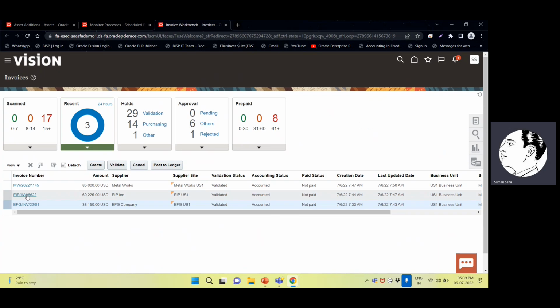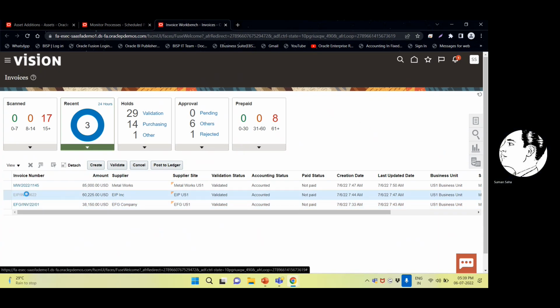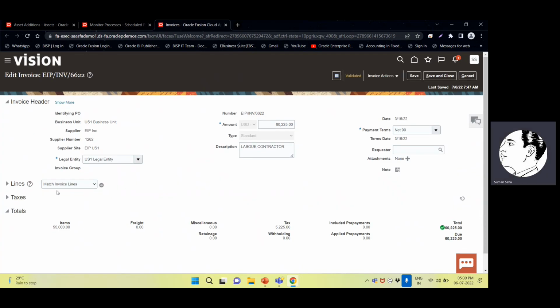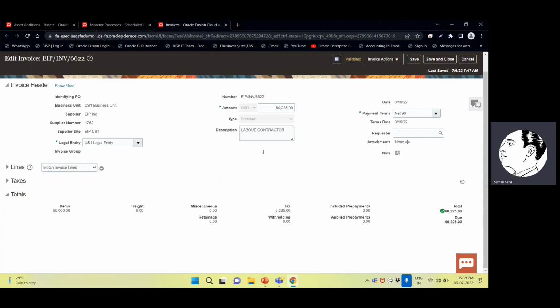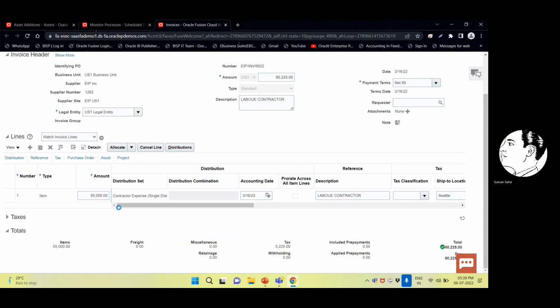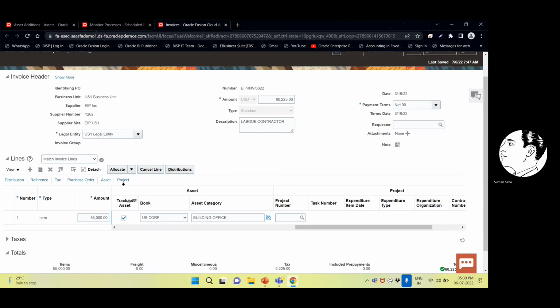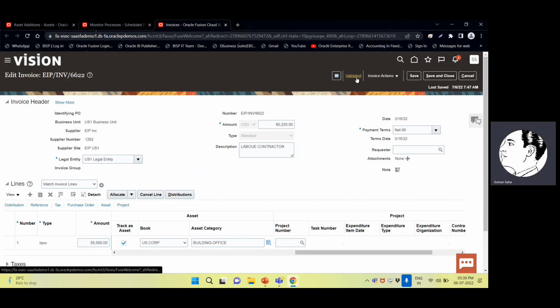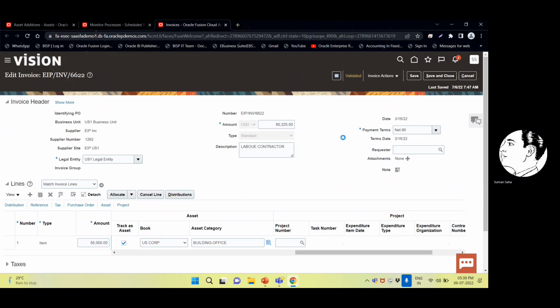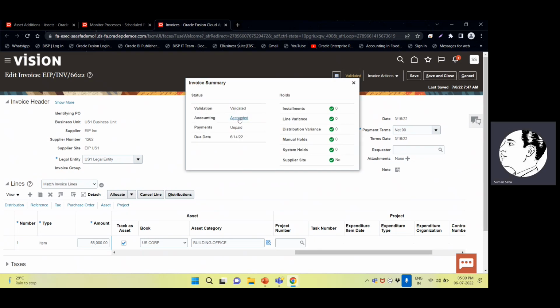Similarly, I have this invoice also, which is labor contract work, and I track that asset. And this is my book, and this is office building. And I validated the same and created accounting.